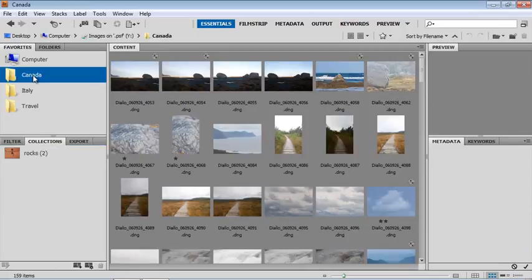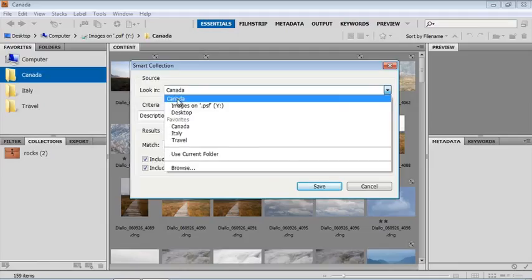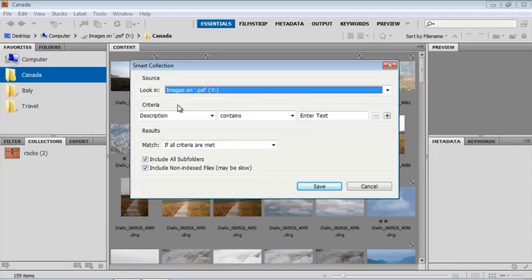Now that can be useful, but there's an even more powerful way to use collections, and that is to create a smart collection. The icon for that is down at the bottom of the panel. Watch what happens when we click New Smart Collection. We get a Smart Collection window, and now we have some choices to make. First, Bridge wants to know where should it be looking for the images. Should it only look in the Canada folder? Let's make it search our entire image volume.